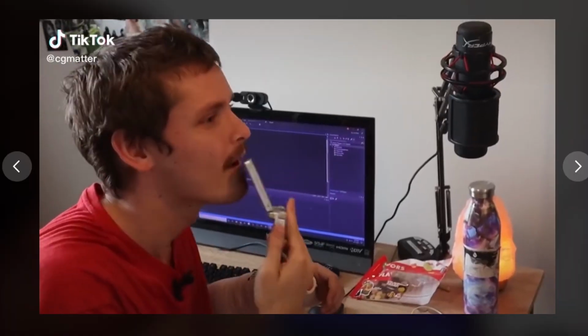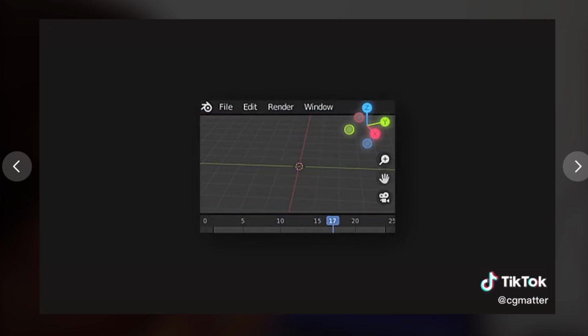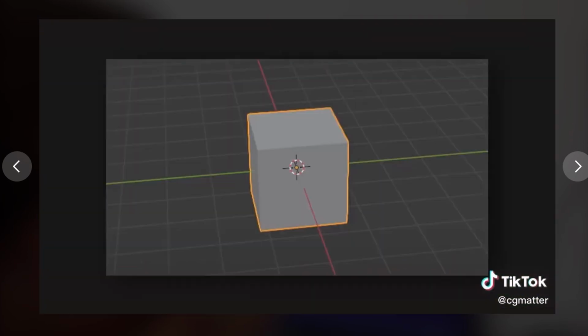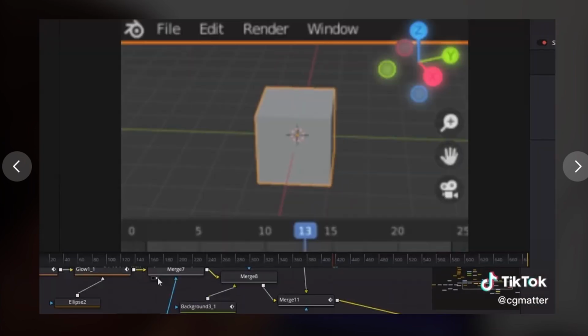I made a video pretending that I coded Blender for Game Boy, but here's how I actually made it. First thing I had to do was make the Game Boy UI, so I just opened up Blender and started snagging viewport screenshots, some icons, a menu bar, and of course an animated timeline, which I softly threw together into something kind of believable.